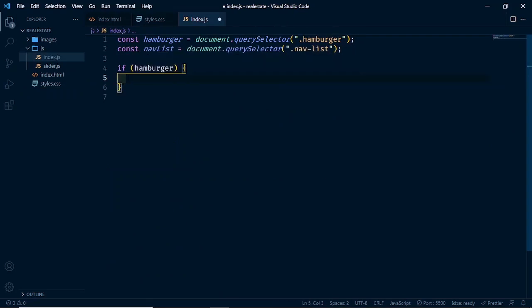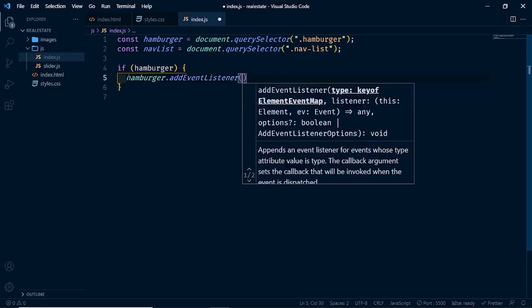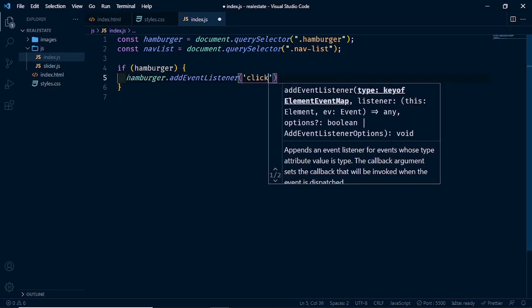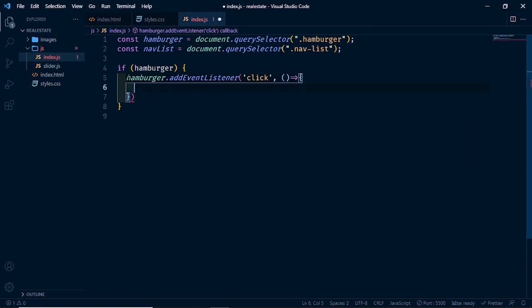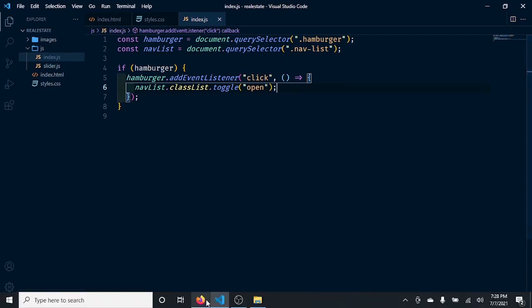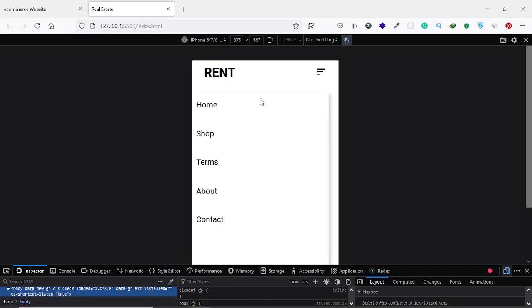Let's cut this and add an event listener to the hamburger, and here when we click, then we want to call our callback function. Then let's paste the navList.classList.toggle open. Now go back to your browser and click this, and we have our nav list. When you click, it goes back. When you click, it comes in.